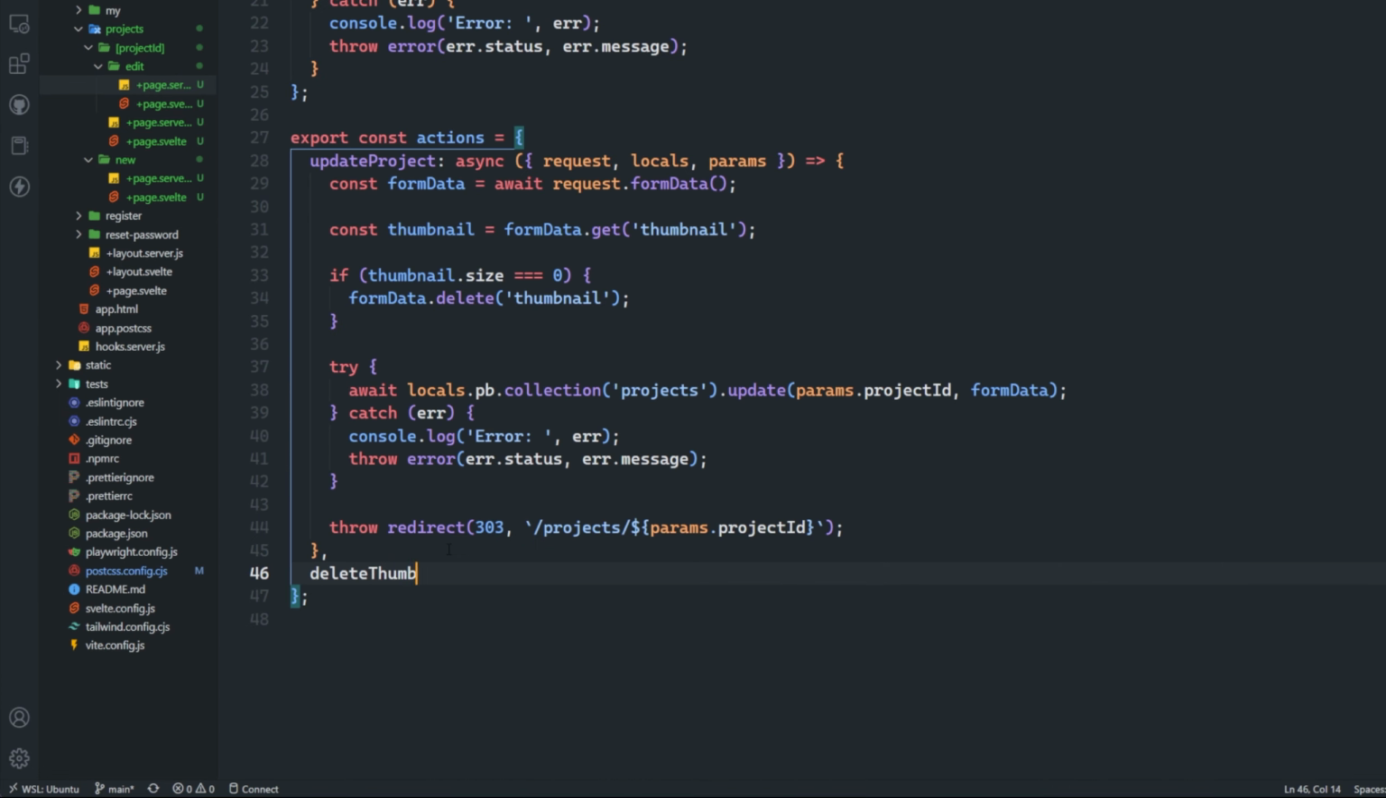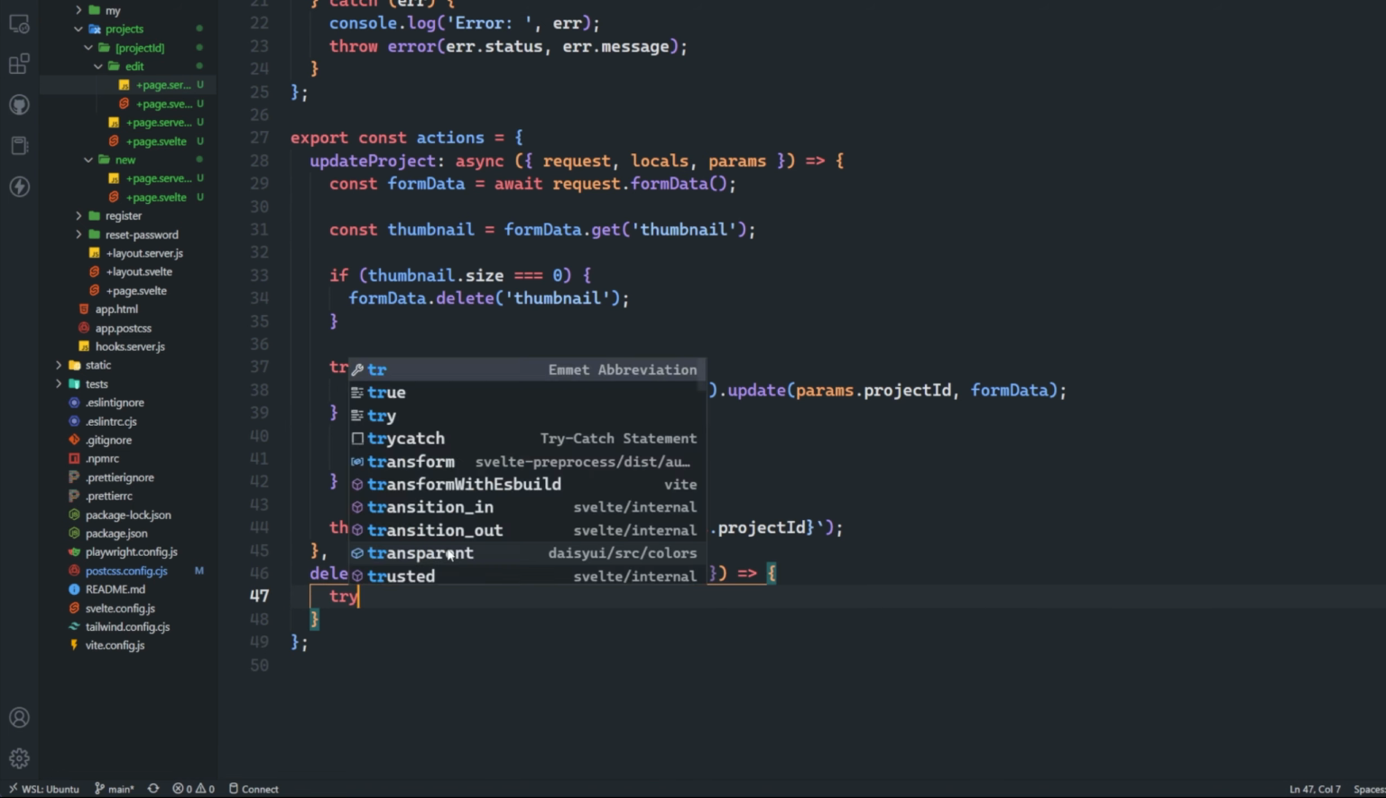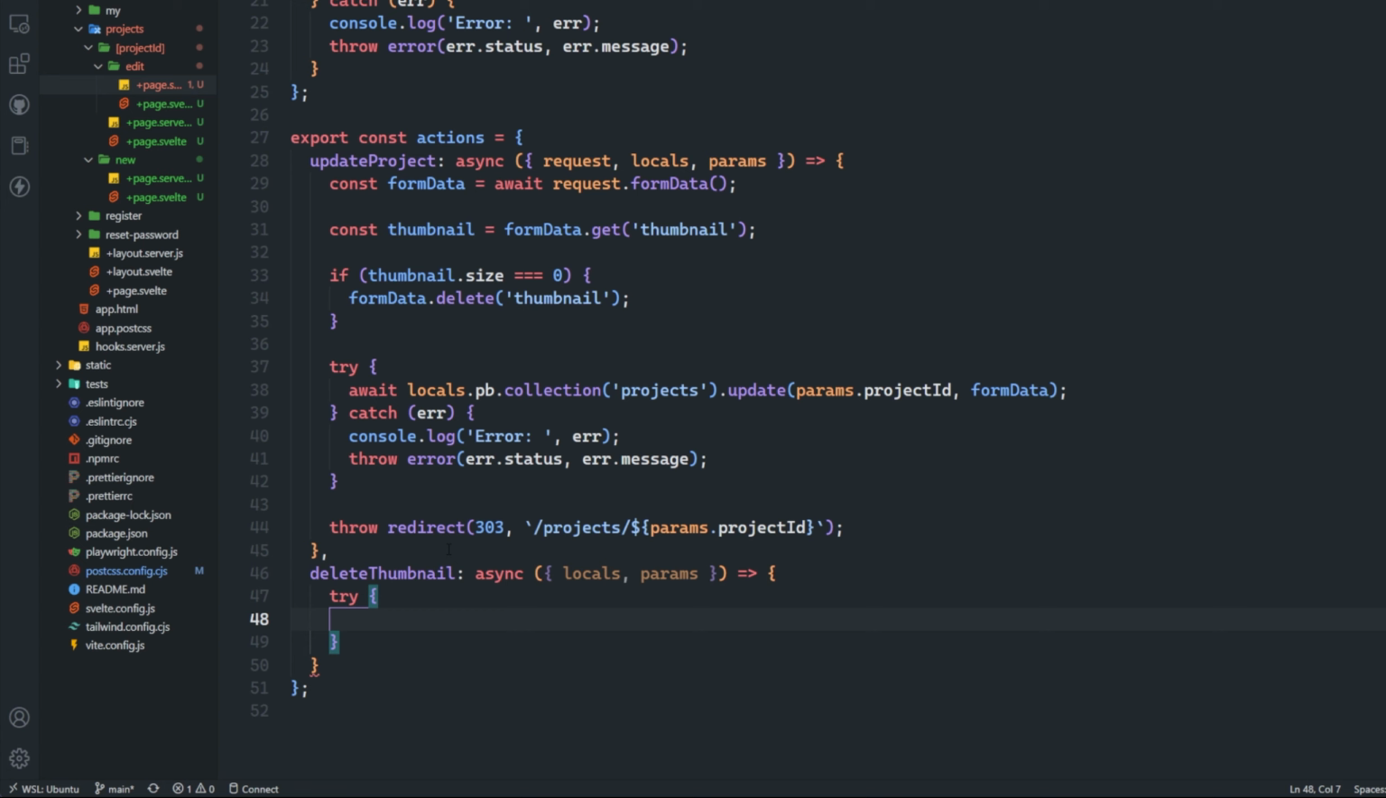So now let's set up that delete thumbnail action that we defined for that button, that trash can icon that we have. So we can say delete thumbnail. It's also going to take in locals and params. It doesn't need the form data because we're just going to delete whatever thumbnail is there. So if there's a thumbnail, we're going to delete it. Basically, if they click that button, that means they have a thumbnail and they want to delete it.